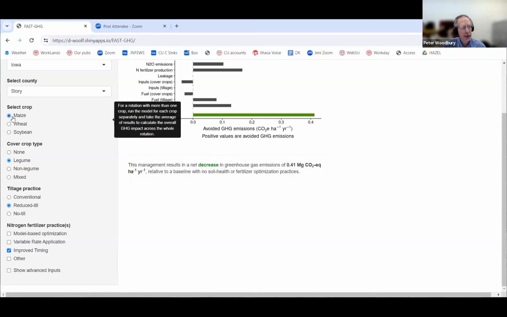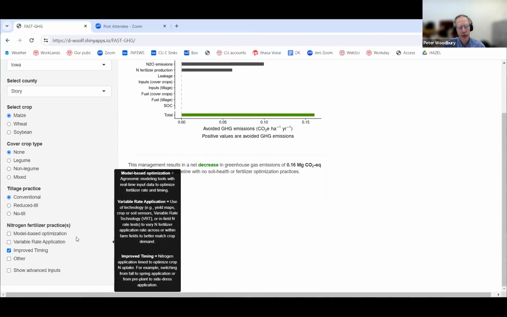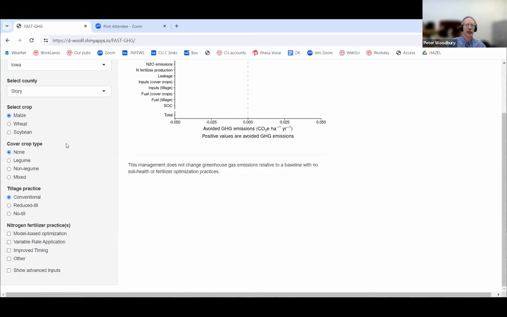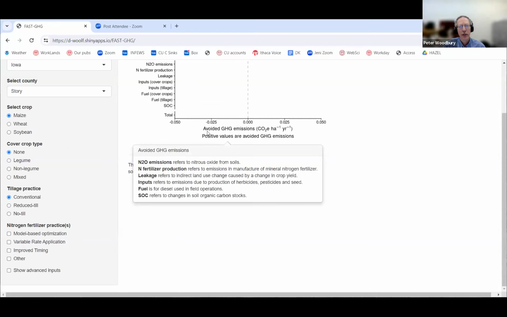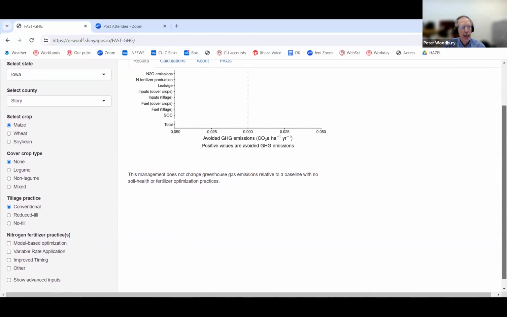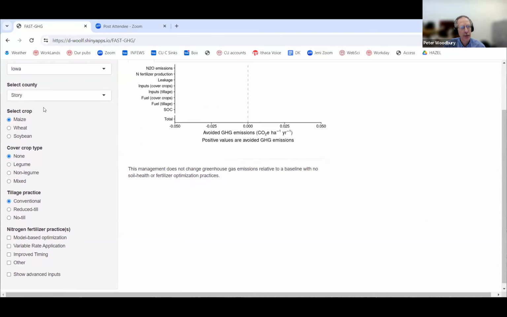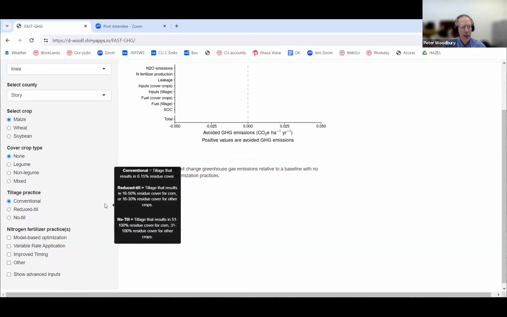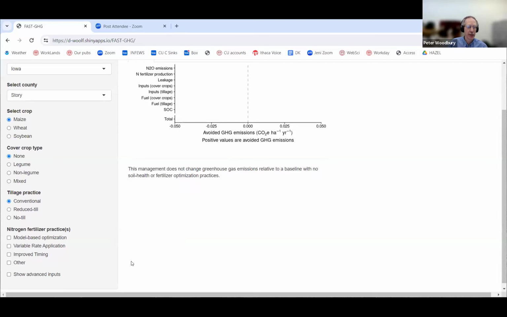Now I'm going to stick with maize. I'm going to say no cover crop and conventional tillage, and we're just going to explore this nitrogen fertilizer practice a little. So now we can see that the result graph is not showing anything. And that's just, again, because we haven't chosen any practices yet. So if you don't choose an improved management practice, then the model's saying, I can't estimate the benefit of the practice till you tell me which practice you're using.